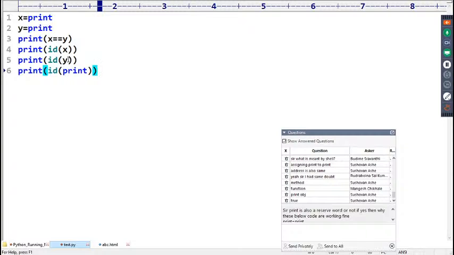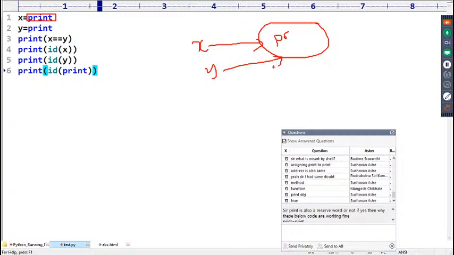Observe what will happen internally. Here I'm just taking print. Print is a function, itself an object in Python. x is pointing to this print object. y is also pointing to the print object. Now x double equal to y means x content and y content are the same or not. Yes, True is the answer.